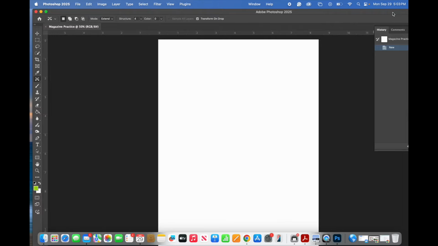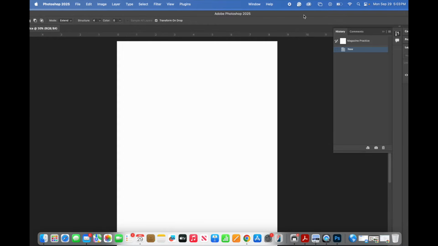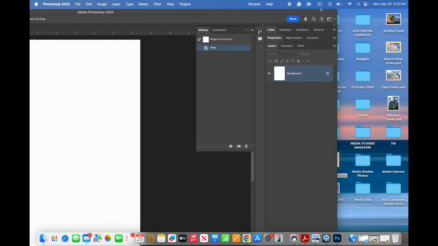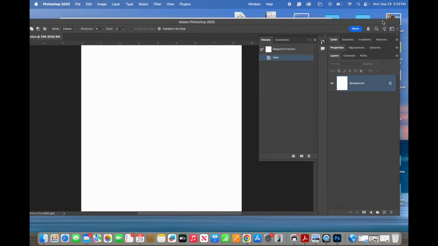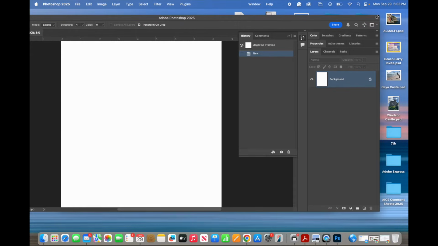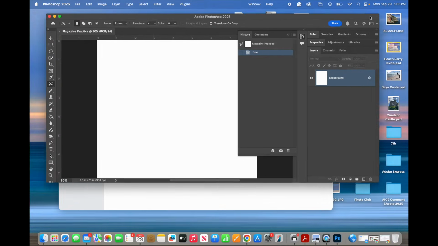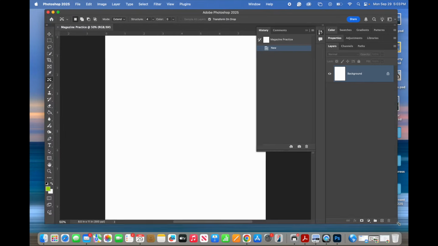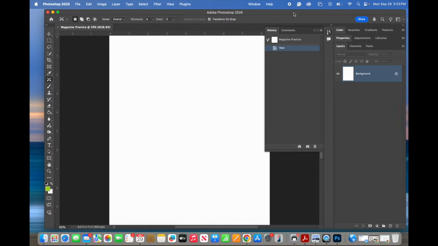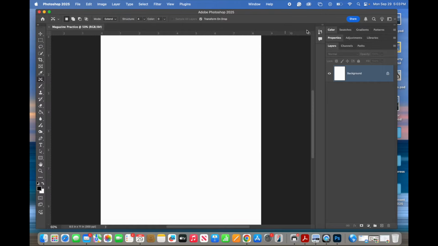Okay, so your project should look like this. I'm just going to resize this a little bit more so you can see it. And now just to get us started a little bit, over here, this is called our layer panel. Right now we have a background layer. Over here, this is our toolbar area, and up top here, this is our options bar.